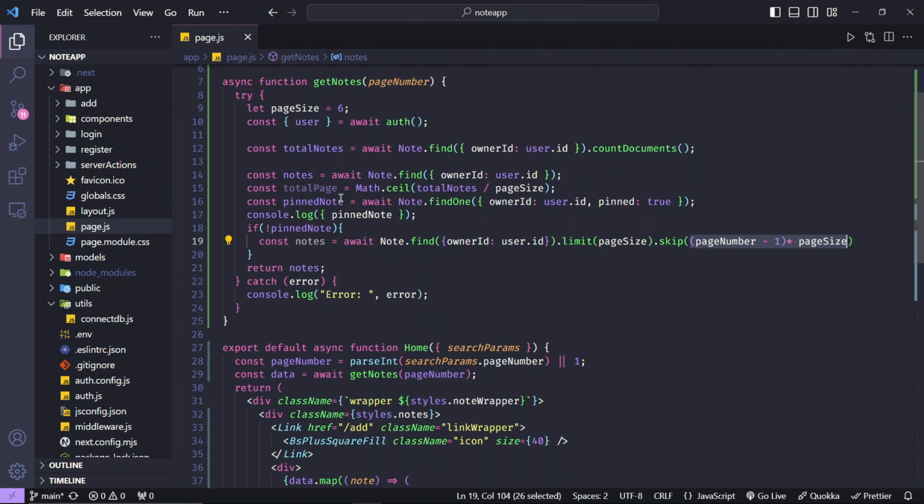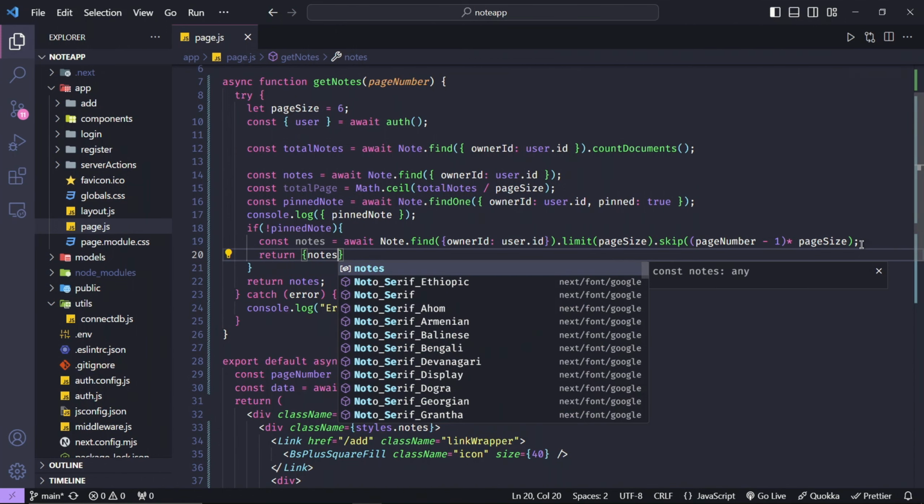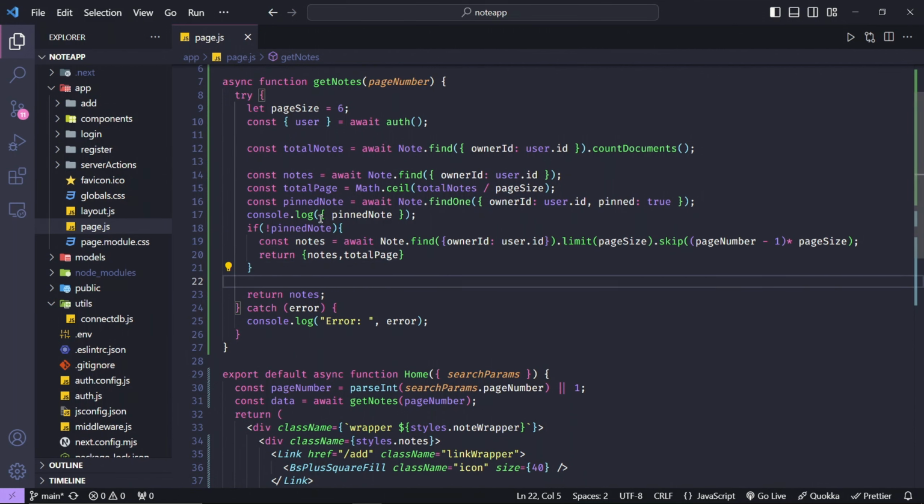Similarly, if there is a pin node, then we have to only fetch 5 nodes from our database. So let's do that first. Let's return nodes and total page. If there is not any pin node, below we'll implement logic for handling the case where there is a pin node in our database.